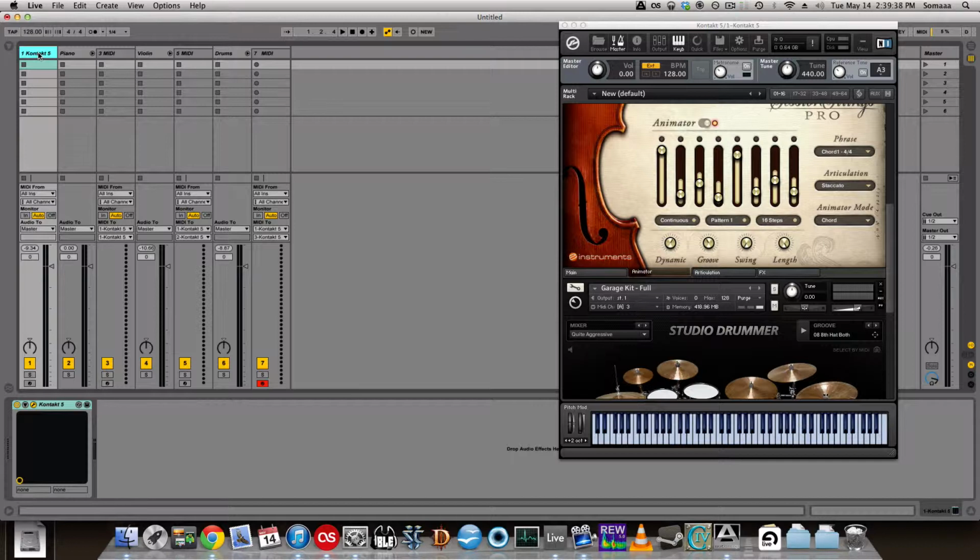Now, I like individually because it'll give me more control for what I'm doing. But maybe you don't want it that way. Maybe you want to combine instruments and just have them in one Kontakt. That's up to you to decide.